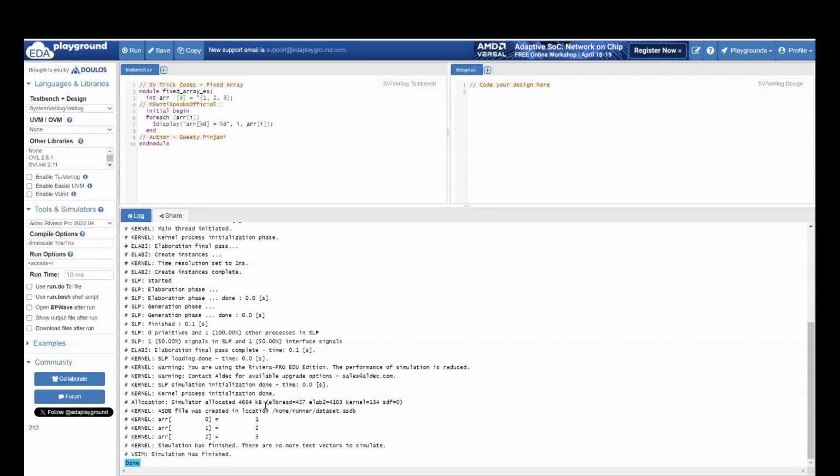What did we learn from here? First thing is you need to be very careful what data type you are declaring, what are the default sizes and default values of those data types, and there are certain data types which should not be packed, so they can be only unpacked. That also you need to take care.